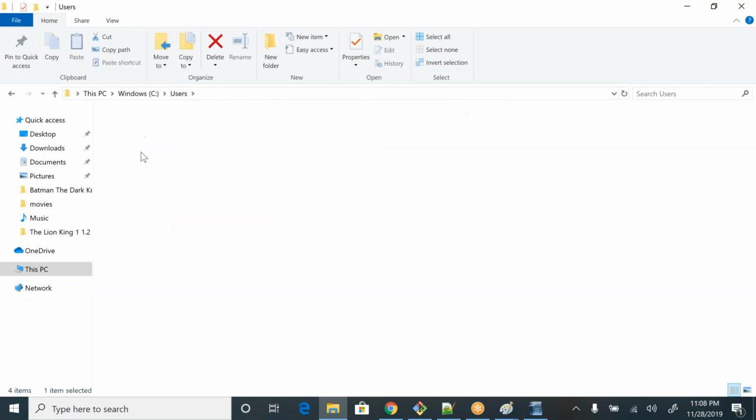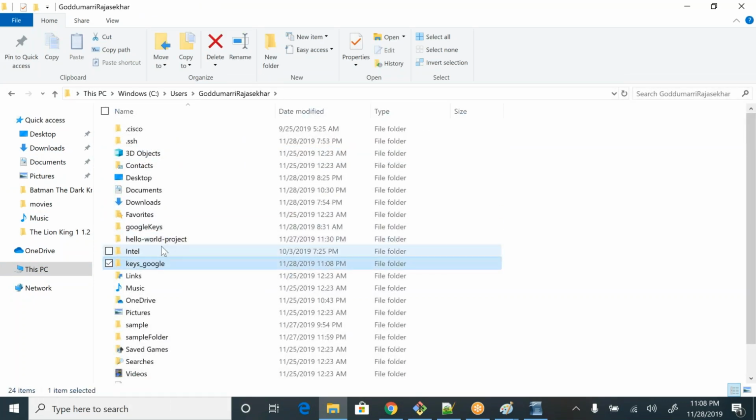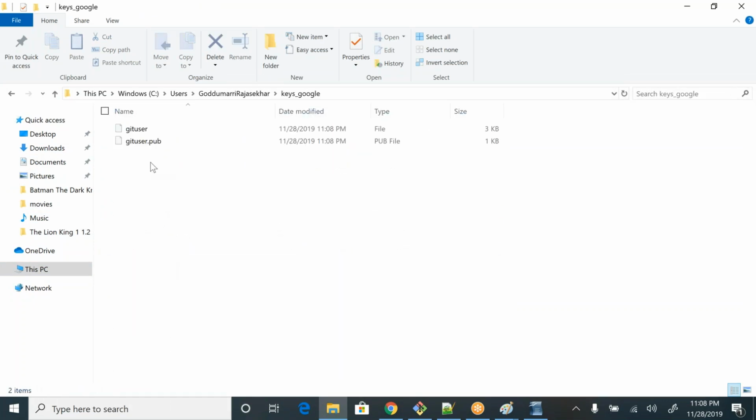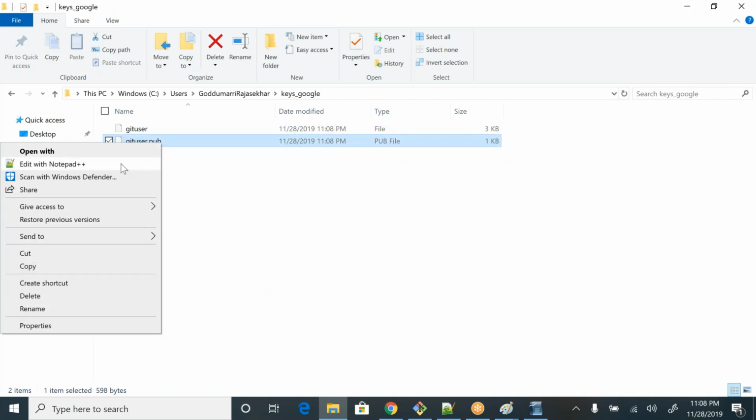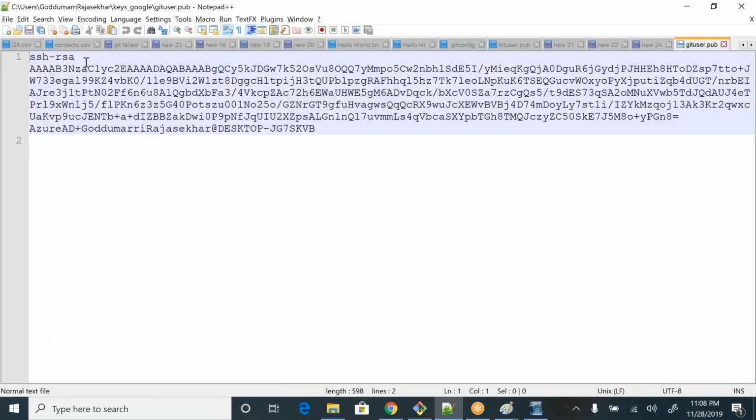Users, here there is keys underscore Google. You can see here there is pub and there without something. So this pub is called public key. Just edit with Notepad++. Better you install Notepad++ for better viewing. So this is the key, some random key generated. No one can remember this long key in this world.